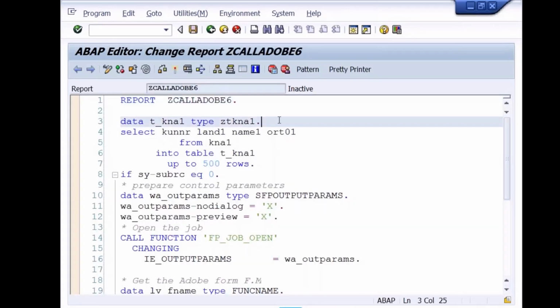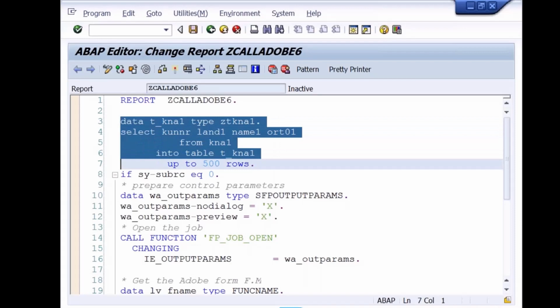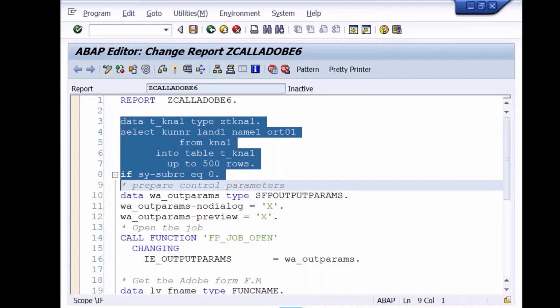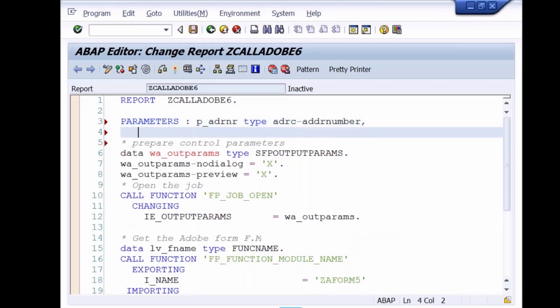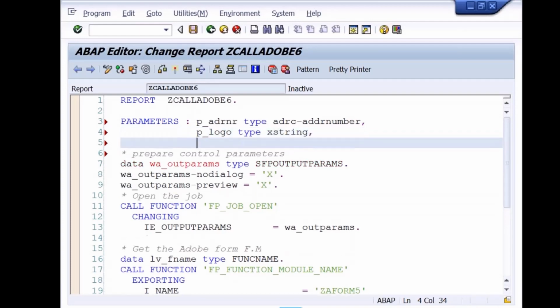Right. Now see the change here. I'll just remove all these things. Parameters. What are the things you have to accept? P underscore address number, type ADRC hyphen address number. Next, P underscore logo, type existing. Then P underscore land one, type KN1 hyphen, not KN1, I refer to T005 hyphen land one. Done.